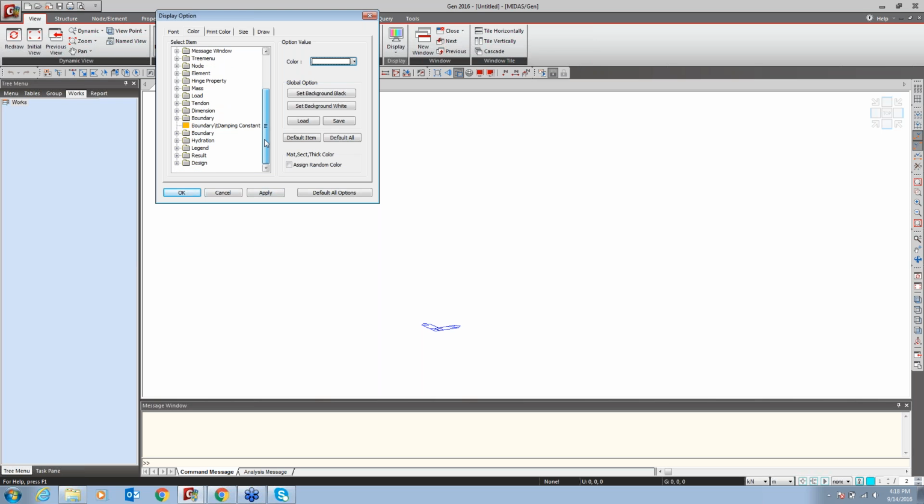Similarly here, material as well as section. If you see element, in the element-wise option you can change the color.